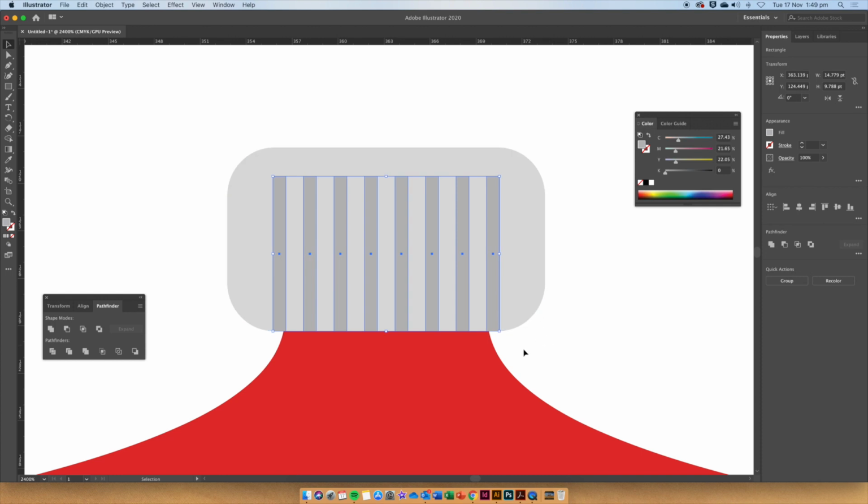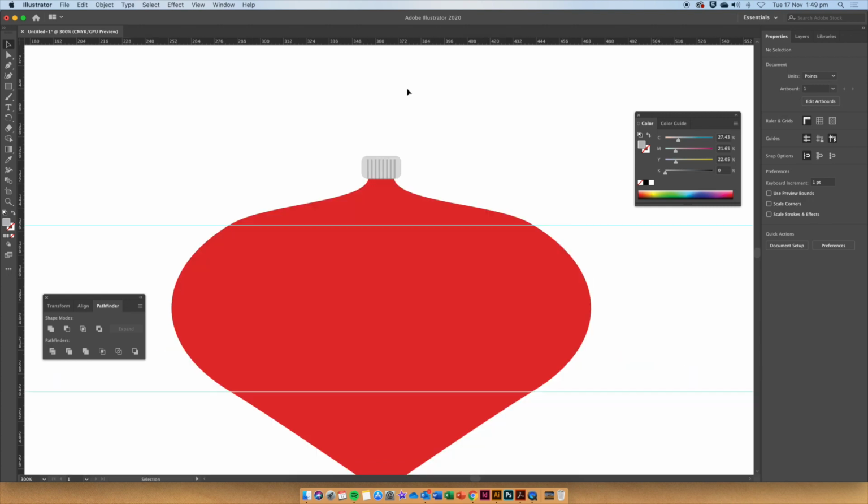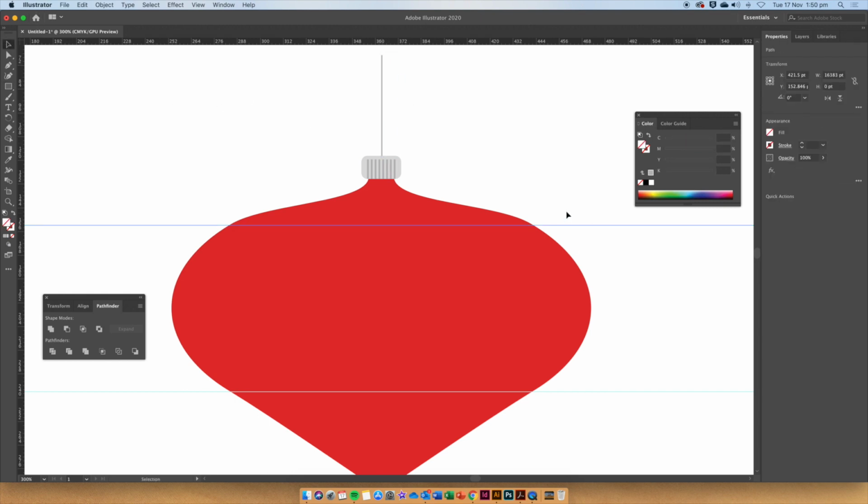And now they look visually in the center there. You can draw one more skinny rectangle. That can be the string that's holding the bauble on the tree, for example. We can also delete these guidelines, so you can click on them and then press delete on your keyboard.